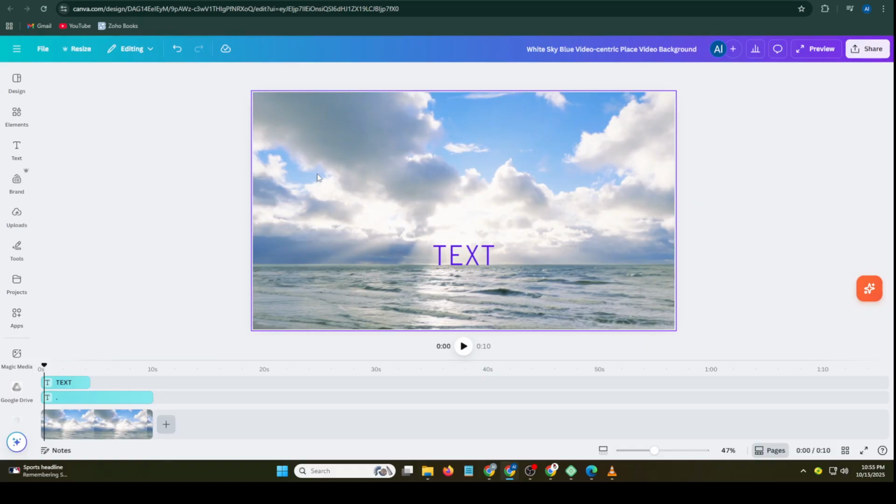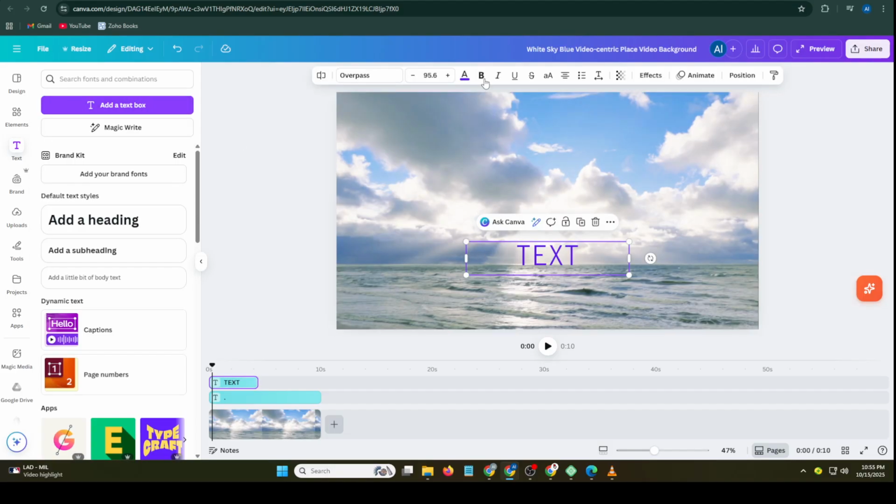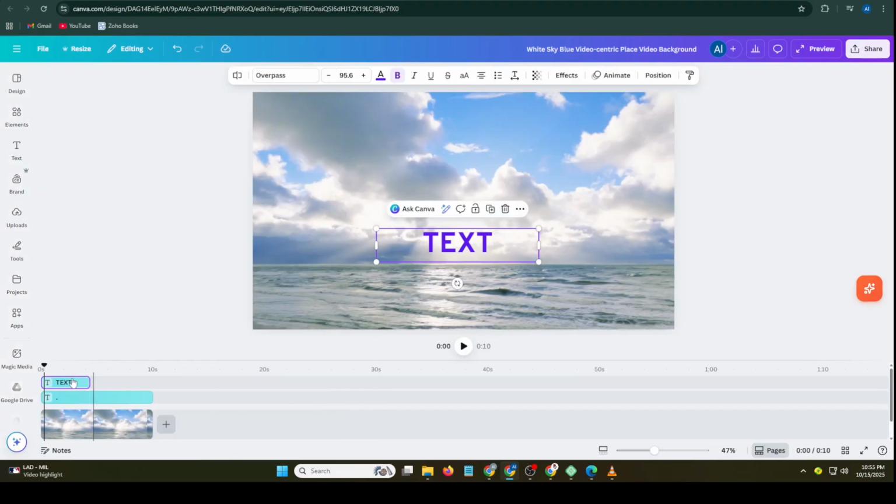Select your text first. Go to your design or video editing workspace, for example, Canva or whichever platform you're using. Now, click on the text element you want to adjust. This step is super important because your edits will only apply to the selected text. Once selected, you'll notice options or a timeline at the bottom. That's where all the magic happens.